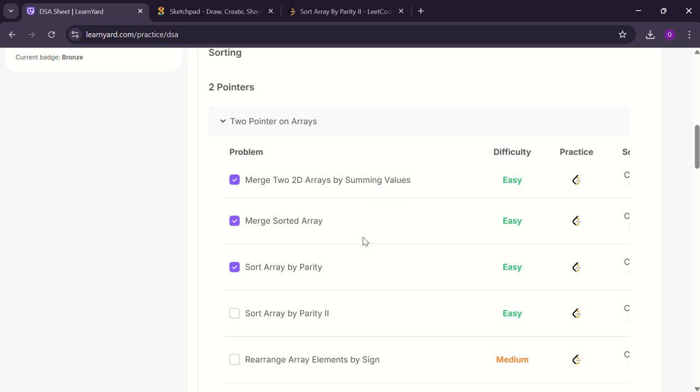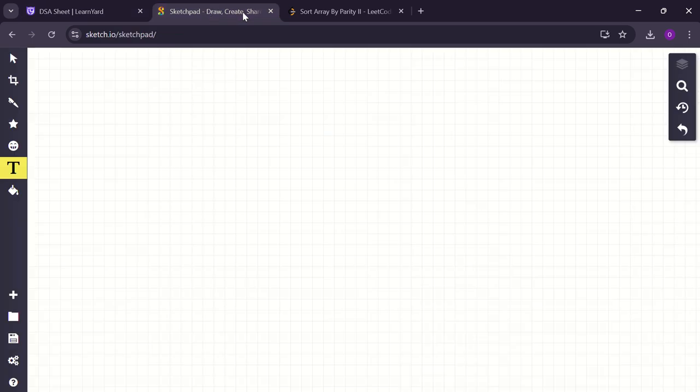Hello everyone. So today we are going to solve a problem on two pointer on arrays. And the question is Sort Array by Parity 2. So let's dive into the question.